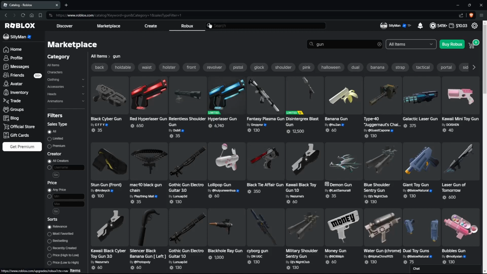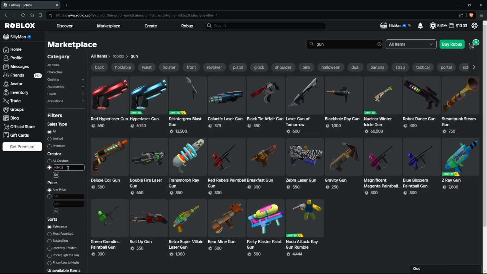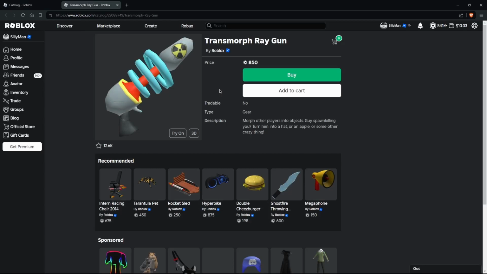So I'm going to go over to the catalog and then search for gun. And I'm going to filter items made by Roblox only. That way we don't run into any copyright issues. So I'll just choose this gun here. And then we're going to insert this into the game.